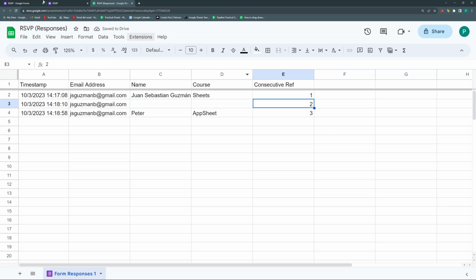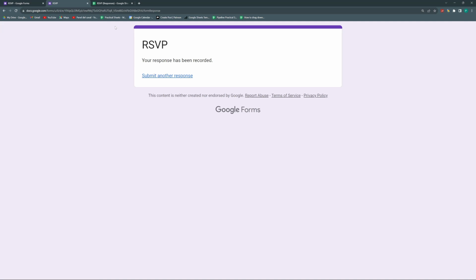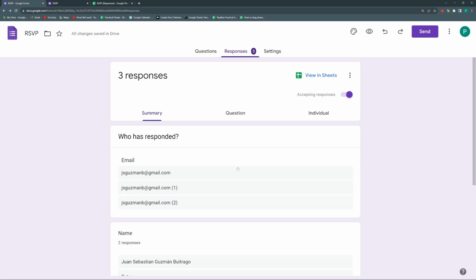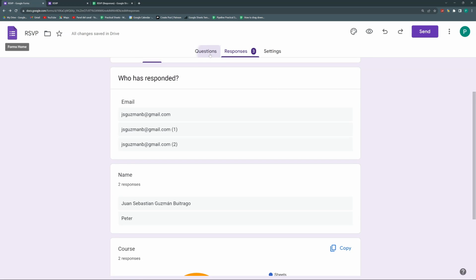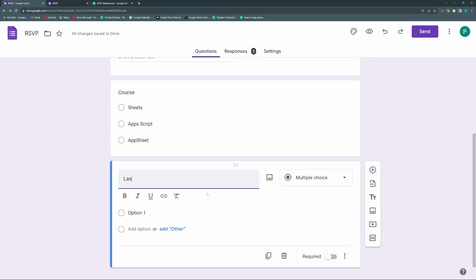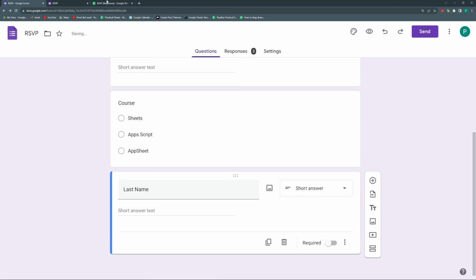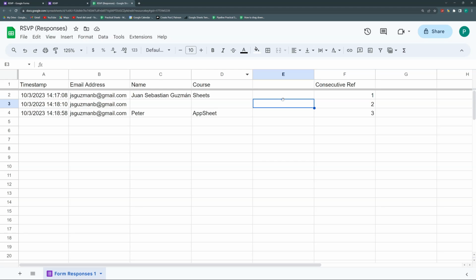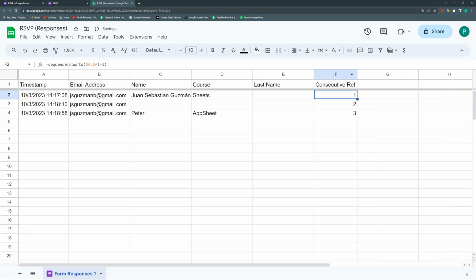So if I would change my form and add another question, let's say we're going to add last name, and I go here, then you can see that it's adding the last name here, but my consecutive ref will continue to work perfectly. So this is a nice thing. So this you need to take into account. Okay, so this is the first method.